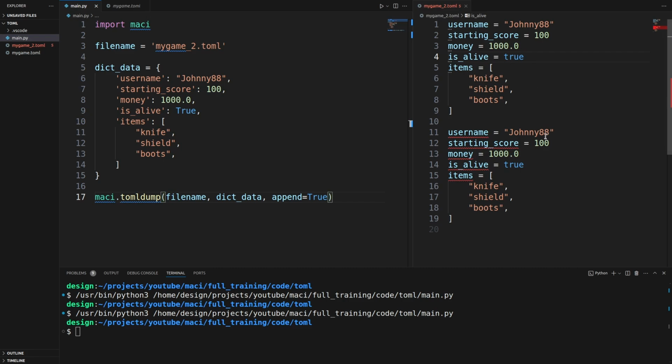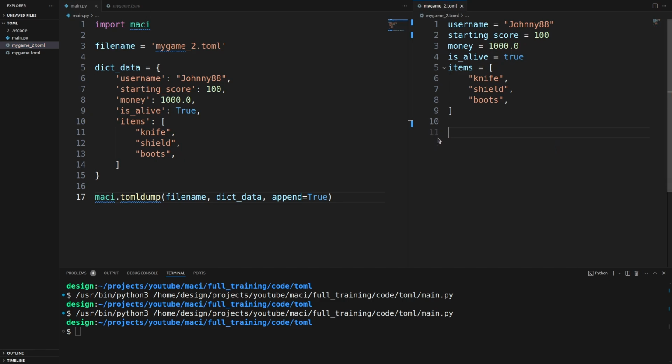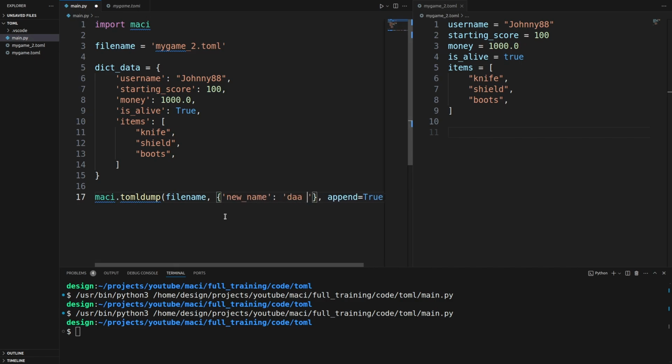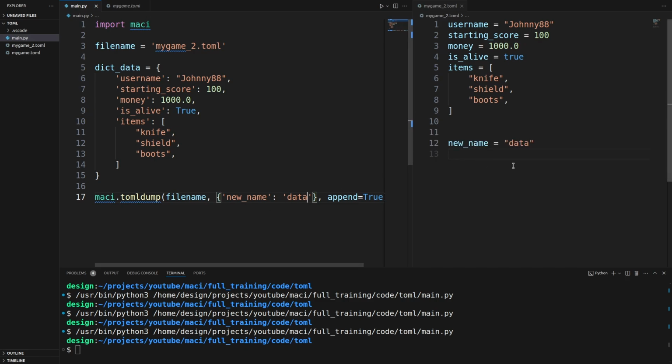Now, just for demonstration purposes, I'll show you the positive way of doing this. So if I remove that data and we just add a simple new dictionary, we'll just say new name and we'll just pass in data. Oops. And then run this. You see our new name gets appended to the file just fine. There were some extra new line characters there, but you get the idea.